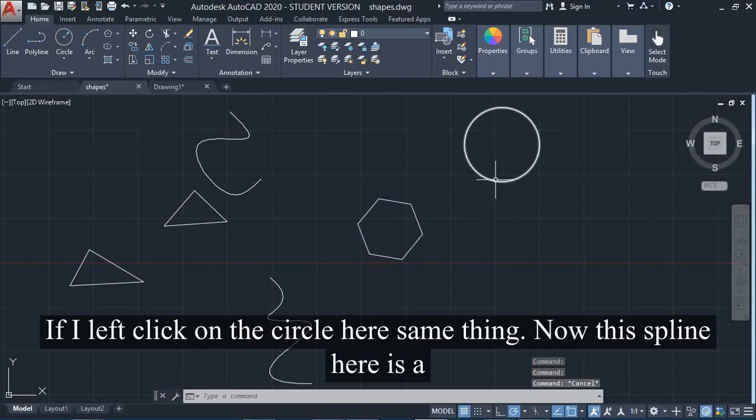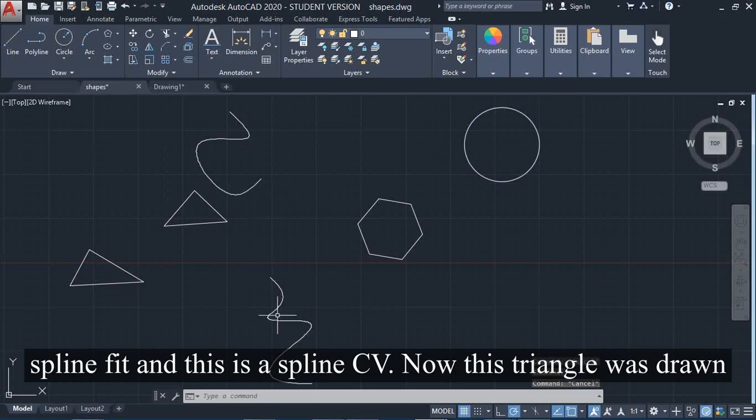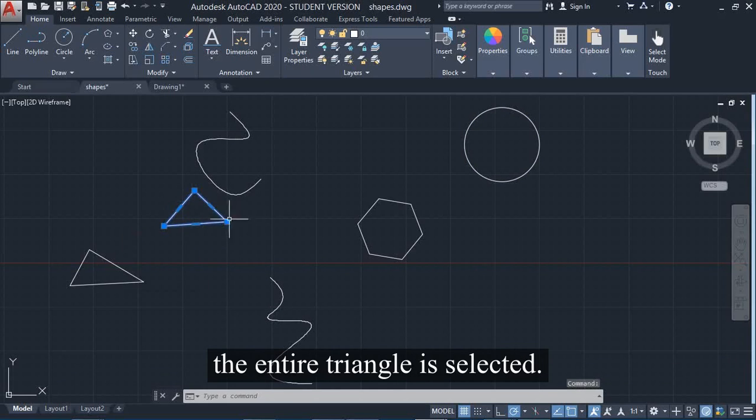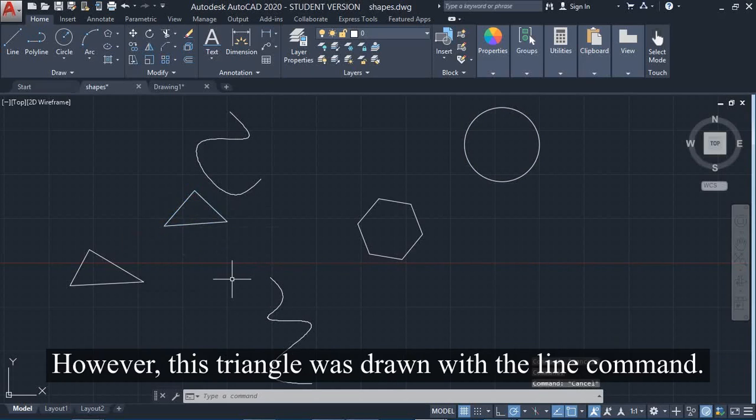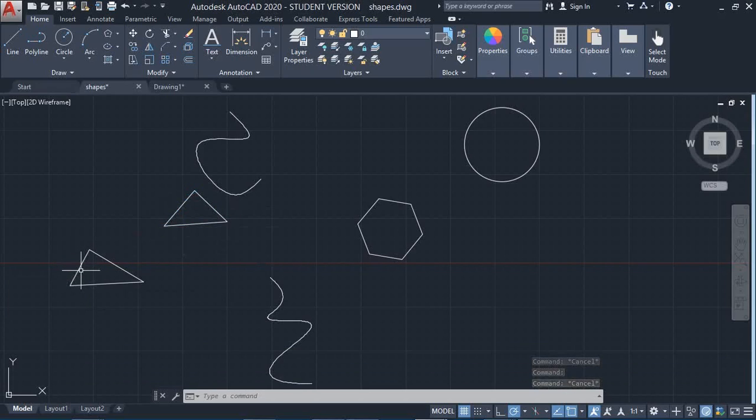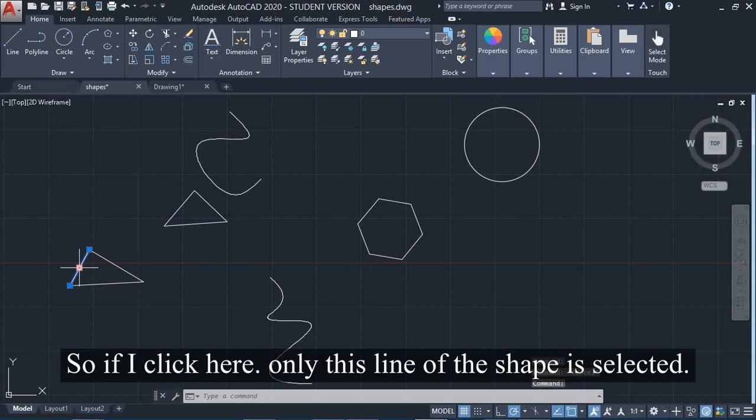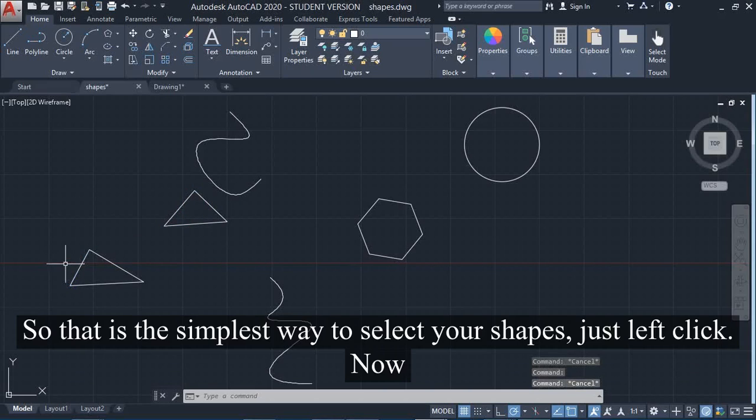If I left click on this circle here, same thing. Now this spline here is a spline fit and this is a spline CV. Now this triangle was drawn polyline, so if I select the triangle, the entire triangle is selected. However, this triangle was drawn with the line command. So if I click here, only this line of the shape is selected. So that's the simplest way to select your shapes, just left click.